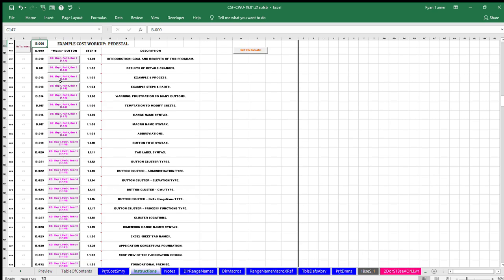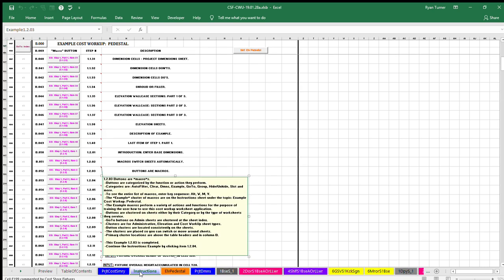The focus of step 1 of the 3 steps is on the principles of this process and how to enter dimensions on the single project dimensions sheet. Example item 1.2.03.